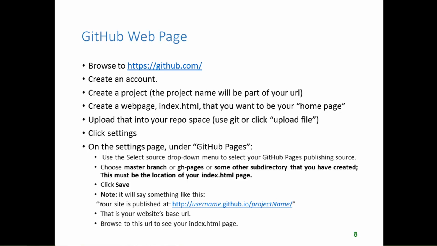Then click on settings, and this is how with settings you can create a web facing portion of your GitHub site. So under settings you'll find GitHub pages. Use the select source drop down menu to select your GitHub pages publishing source. This could be either master branch or GH pages, or some other subdirectory that you've created in your GitHub site. And so whatever you pick here should be the location of your index.html page within your GitHub site.